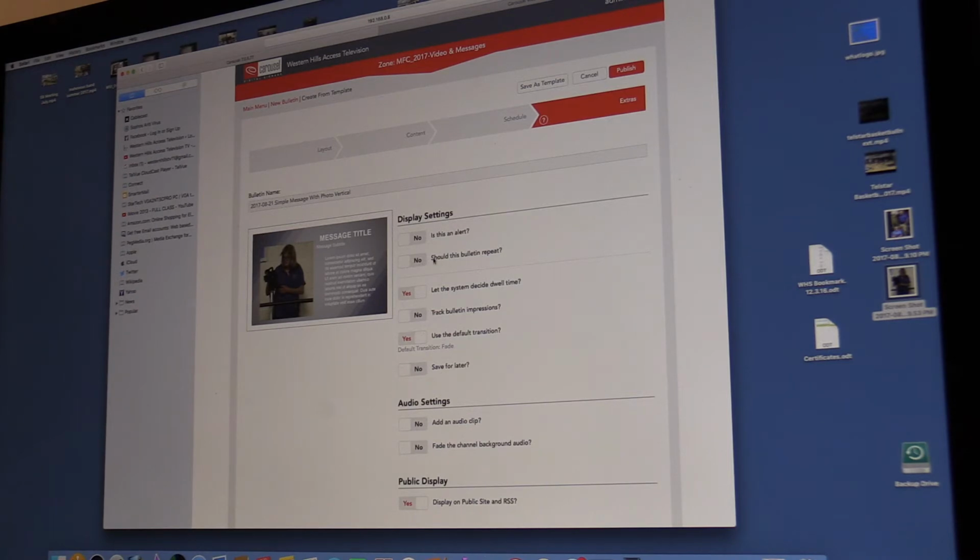Next option that we have here is it's going to ask us, should this bulletin repeat? What that'll allow you to do is repeat bulletins more frequently. So let's say after a while you've got 10, 15 different bulletins in a single zone that are just rotating through. Well, to see that one bulletin again, it has to go through that full rotation of 15 bulletins. Now with things like your cablecast schedule or your hours of operation or your contact information, whatever it may be, those are some of the more important things that you might want to show up more frequently. So you might want to have this be a repeating bulletin.